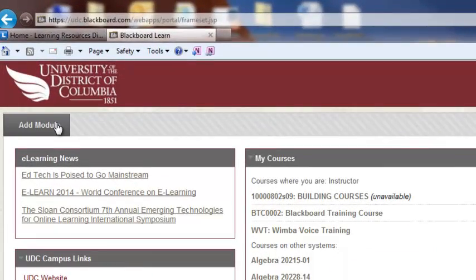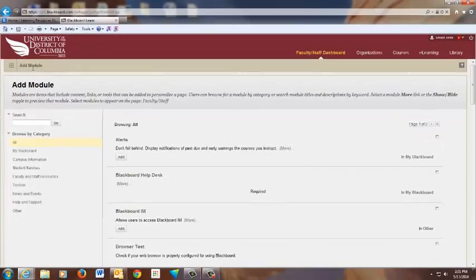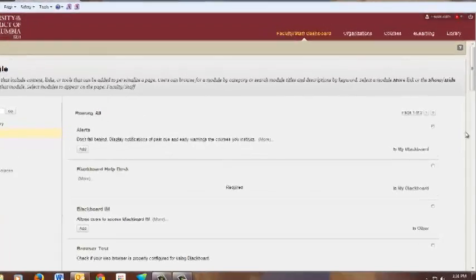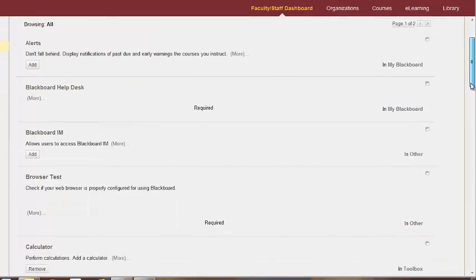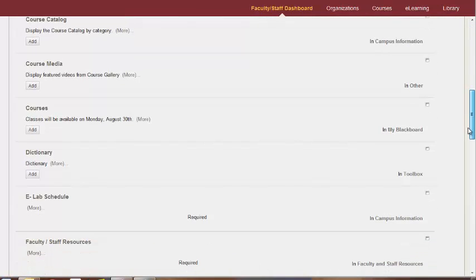You can view additional modules by selecting the Add Module button. Review the available list and then choose the one you would like to add. You are also able to remove modules that you have selected. Required modules cannot be removed.